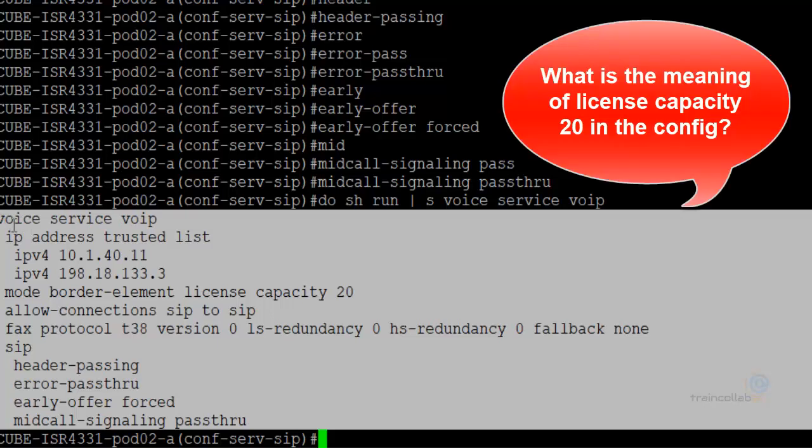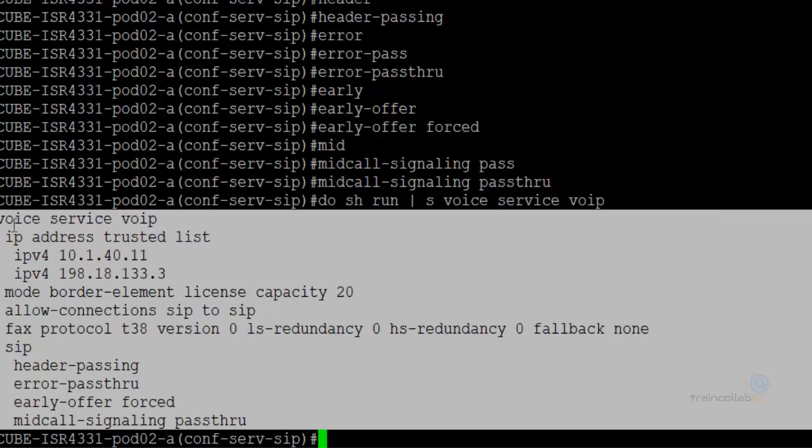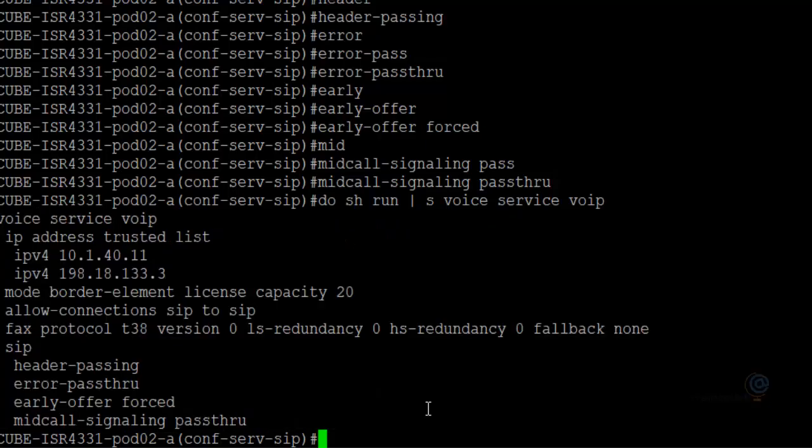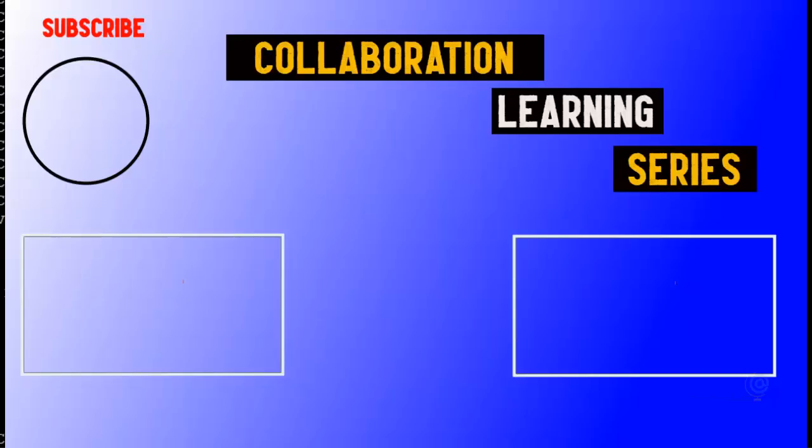But there was a lot of explanation behind that. I wanted to make sure that you understand each and everything. So let's move ahead in our next video. In my next video, you will see how to configure call routing, how to configure a dial peer, and what features inside the dial peer are necessary to complete the call routing.